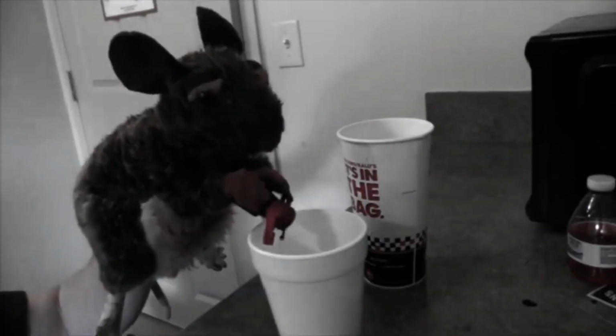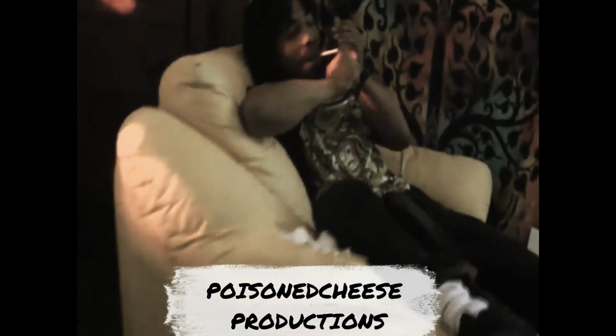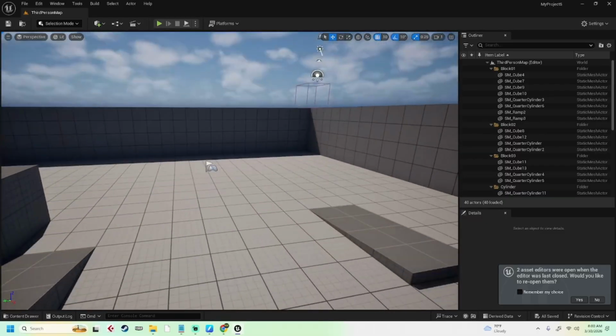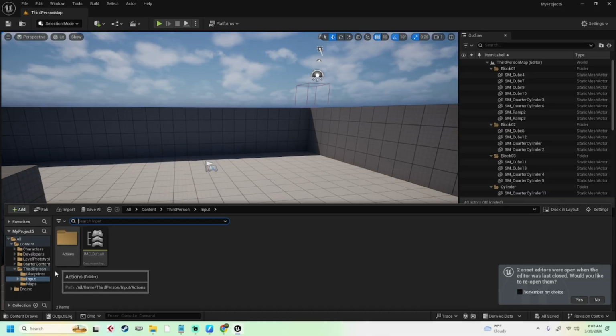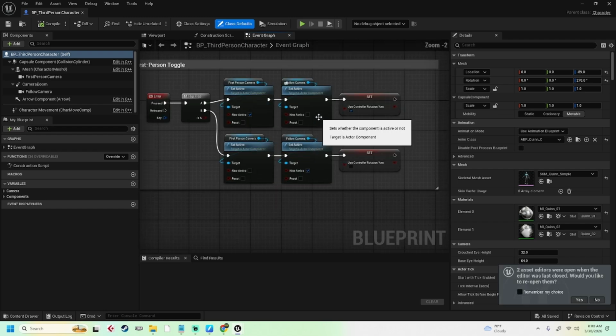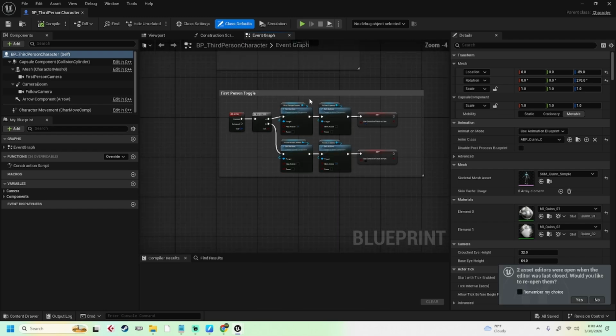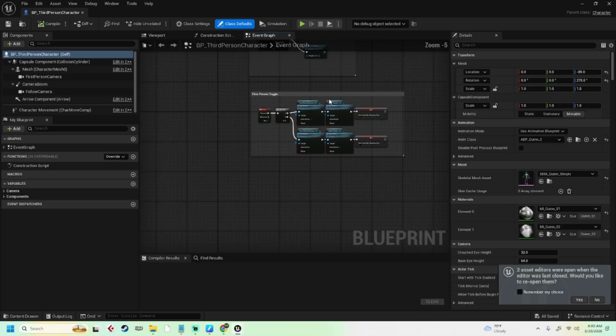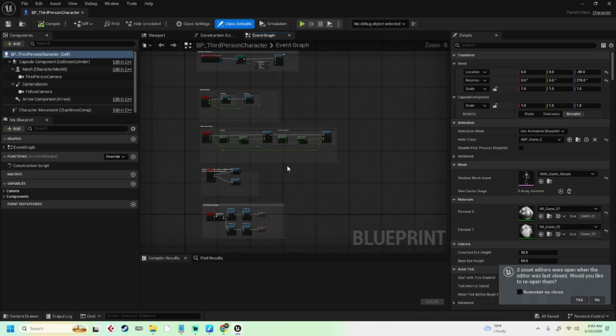Okay, so last video was a bit choppy, so I decided to try recording with Streamlabs OBS in order to get a better quality video. So we are back in our Unreal Engine. We are in the same project as earlier. As you can see, we still have our first person toggle that we implemented earlier, and we're going to be working from this project.